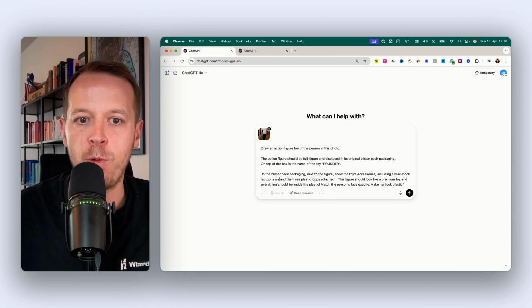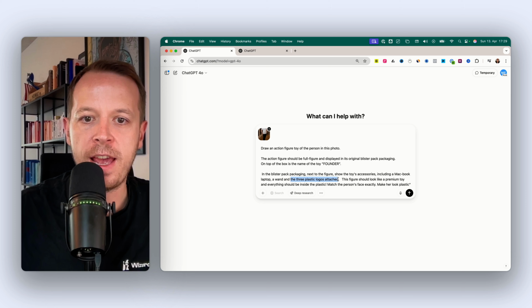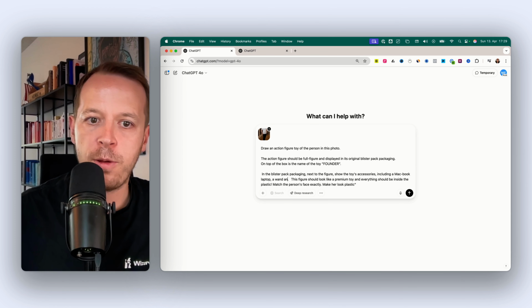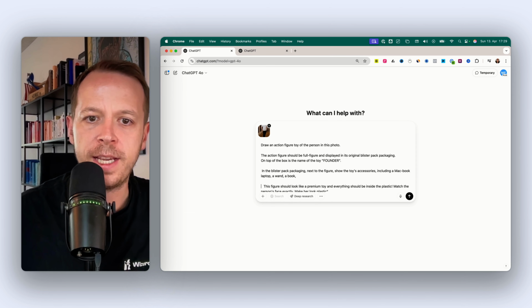Then we want to have a wand, and then let's say a book, a notebook. Okay, so we want to have a book inside because I like to read.